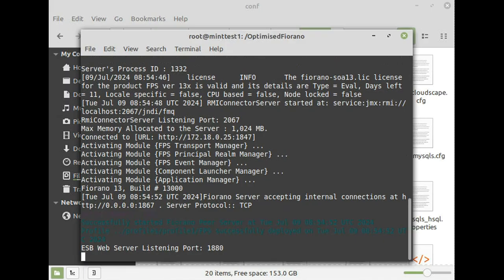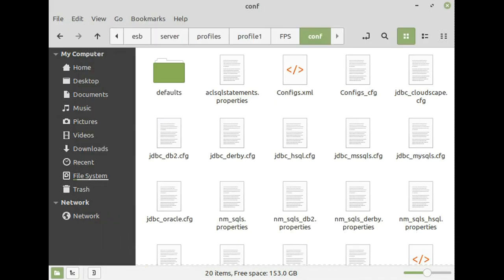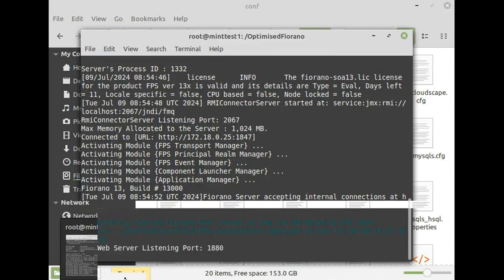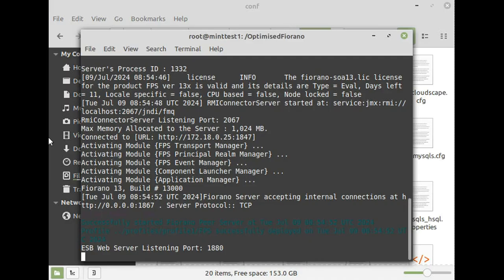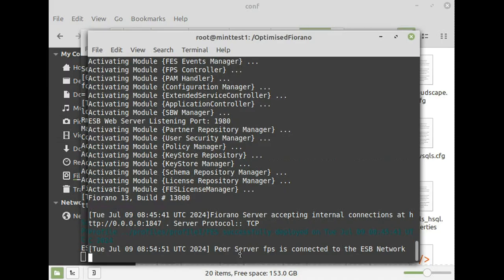And if you can see, let's go into the enterprise server's console. We'll be able to see. Just a minute. As you can see in the enterprise server's console, peer server FPS is connected to the ESB network. Okay, so this is how you can create the containers and also have first optimize Fiorano directory, build images, and run the images, which in turn runs the container having your applications in it. And then you can just access the same information, whatever you've built, using your eStudio.